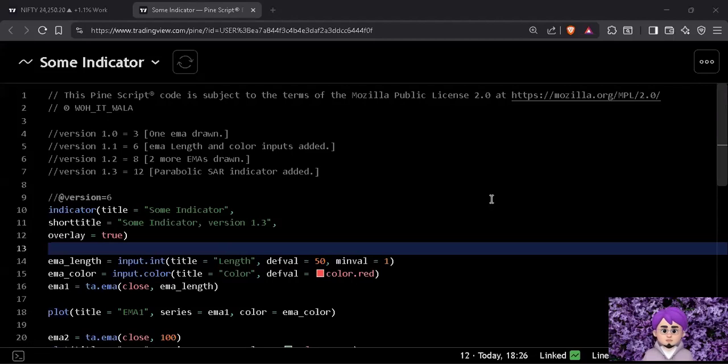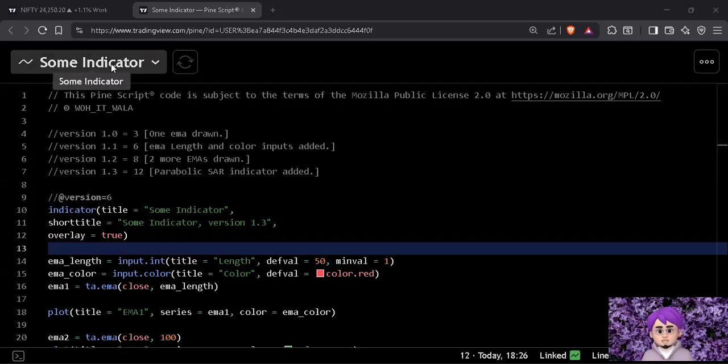Hello friends. While writing code in TradingView Pine Script, whether it's for an indicator or a strategy, it's important to manage different versions of your code properly. TradingView has introduced a new feature to make versioning much easier, and that's what we're going to learn in this video. Here, I've created a simple indicator called Sum Indicator.